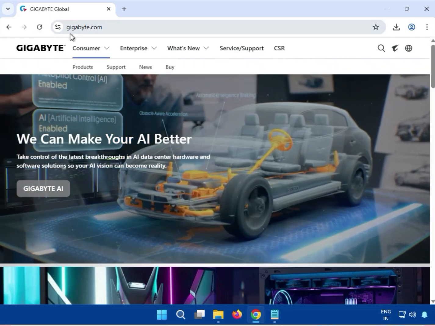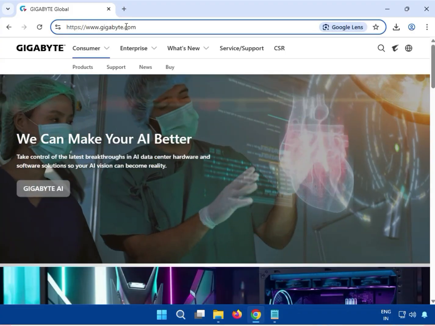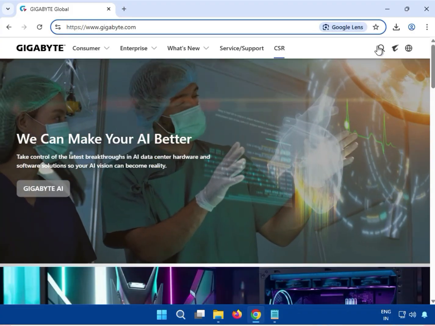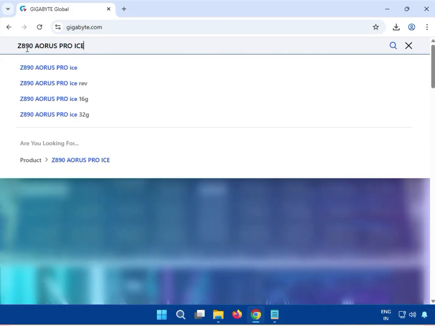So first, come to this website, gigabyte.com. Go to the Gigabyte official website, then you can see the search button here. Click here and type your motherboard model number, which is Z890 AORUS Pro Ice, and then hit enter.